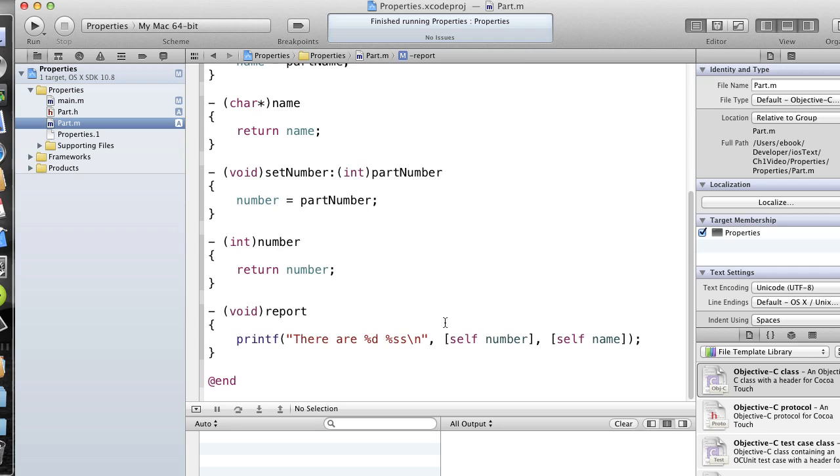Now, look at this syntax. This is a little bit different. I have self.number and self.name. So I'm calling getters, but what am I calling them on? I am calling them on the object instance of this class. So self is what we use. In many other languages, that keyword would be this. In Objective-C, the keyword is self. It is not the class part. It is the instance of class part that is being used. So report is an instance method, and I'm calling this on self.